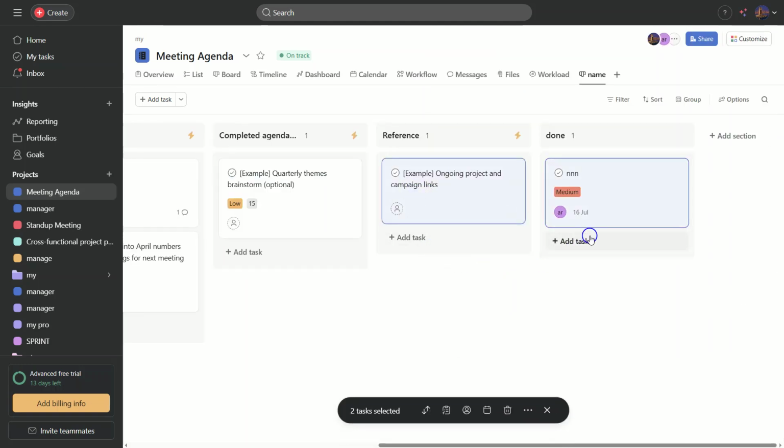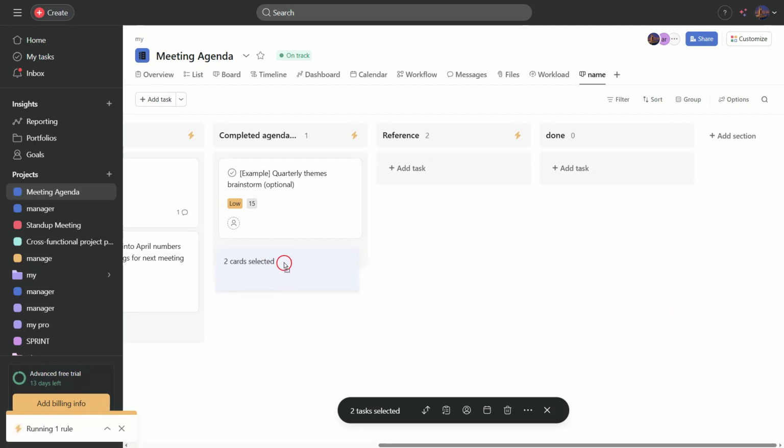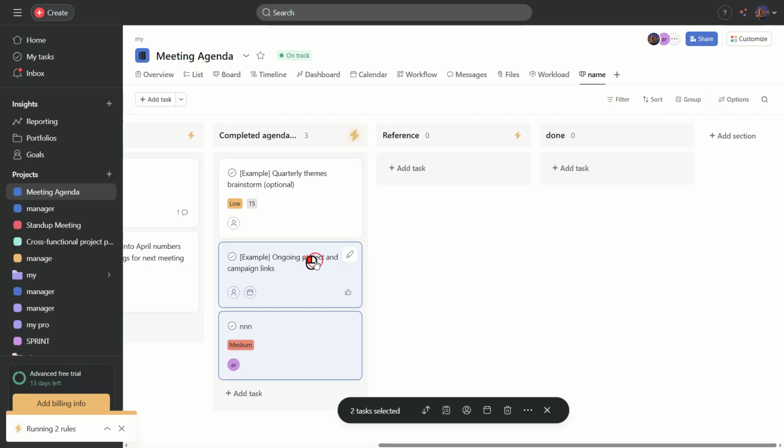You can drag and drop tasks within a column to reorder them. The reason we do this is to help the team understand which tasks should be tackled first, ensuring we're always working on the most impactful tasks.